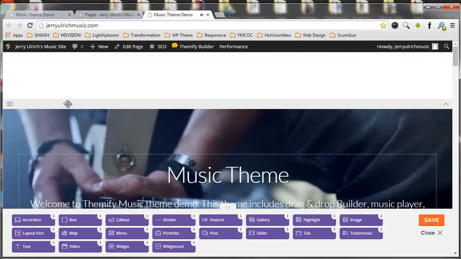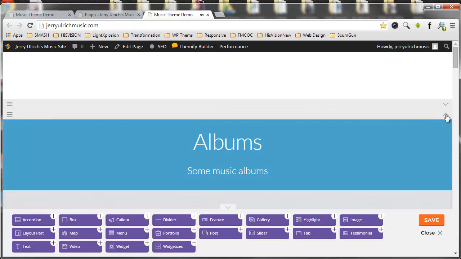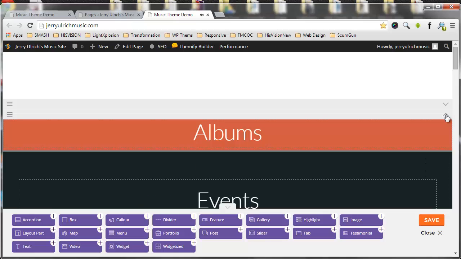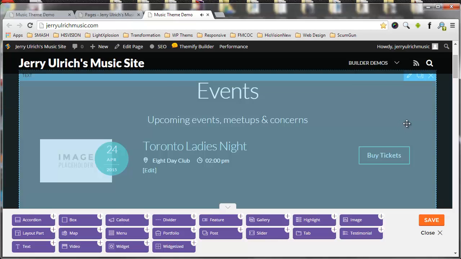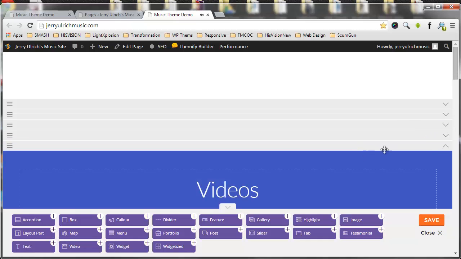Each section also has a bar across where you can minimize the sections. Here's the event section. You can minimize that section. You can minimize the photo gallery. Minimize the videos.